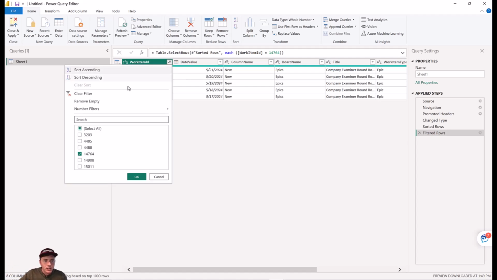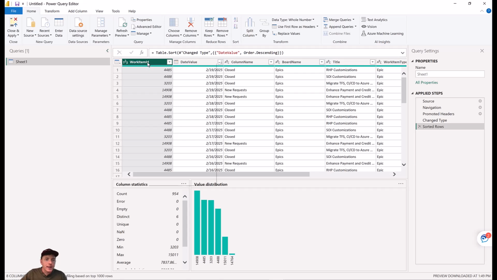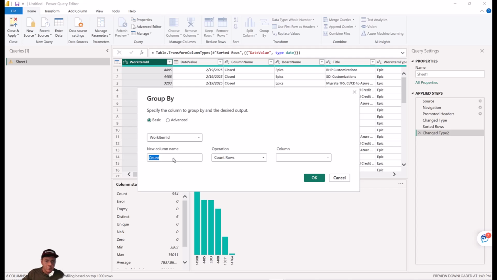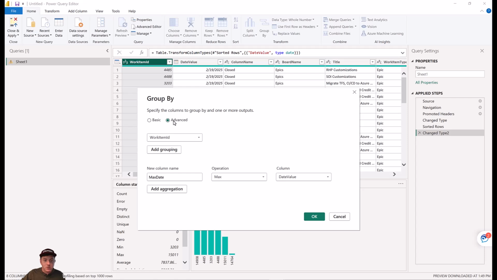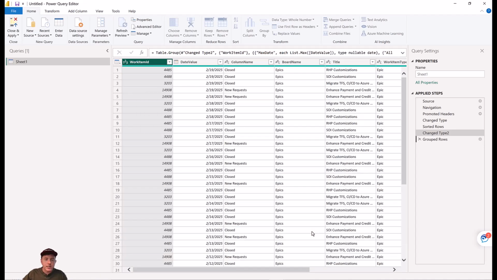So the way that we can do this, and I'll just delete that last step, is very simply you select work item ID, you right click, you say group by, and then here I'm going to call this max date. I'm going to change the operation to max, and I'm going to set that on the date value. And then you're actually going to switch over to advanced. This was the piece I was missing for a long time, and you're going to click add aggregation. I'm going to title that all rows as an example, and then I'll come down here in the operation and click all rows. This grays out, click OK.